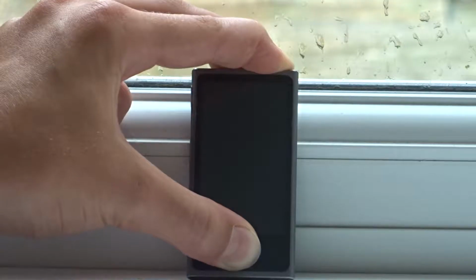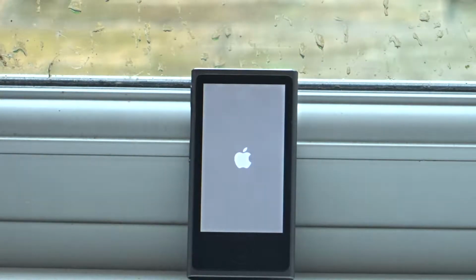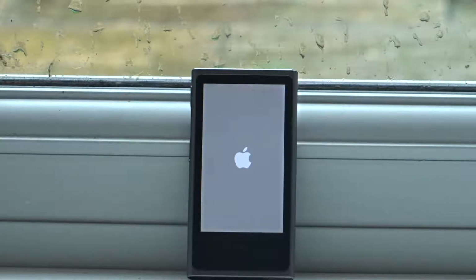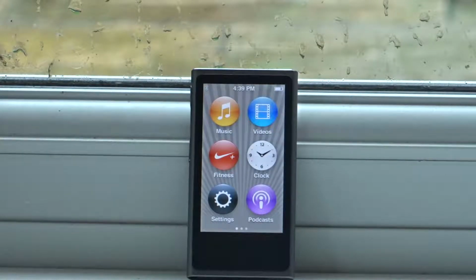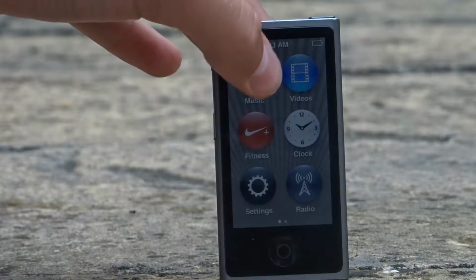Now that I've covered the body of the iPod, let's have a look at what the user interface is like. On power up, using the magical power button, you'll be greeted once again by the Apple logo, and once that has gone away, the desktop will appear with the icons for music, movies, fitness and everything else. Let's check out music, for example.